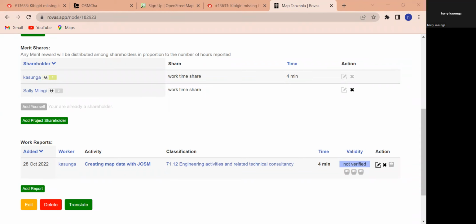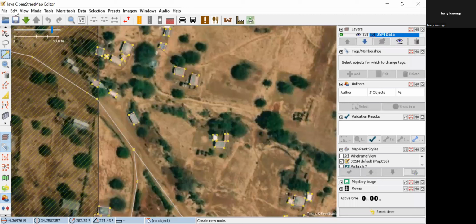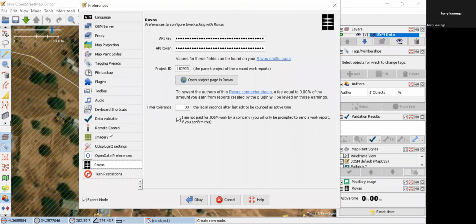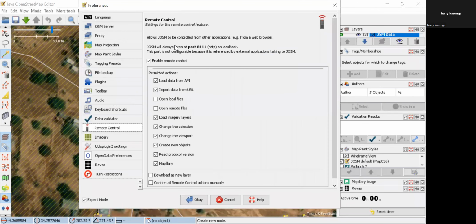Kevin, I probably think what you mean is what I've just showed: you have to go to JOSM, go to Edit, go to Preferences, and go to Remote Control, and you have to enable your remote control. If you click this, for you it will be like this, so you have to click Enable Remote Control, and then you have to press OK.